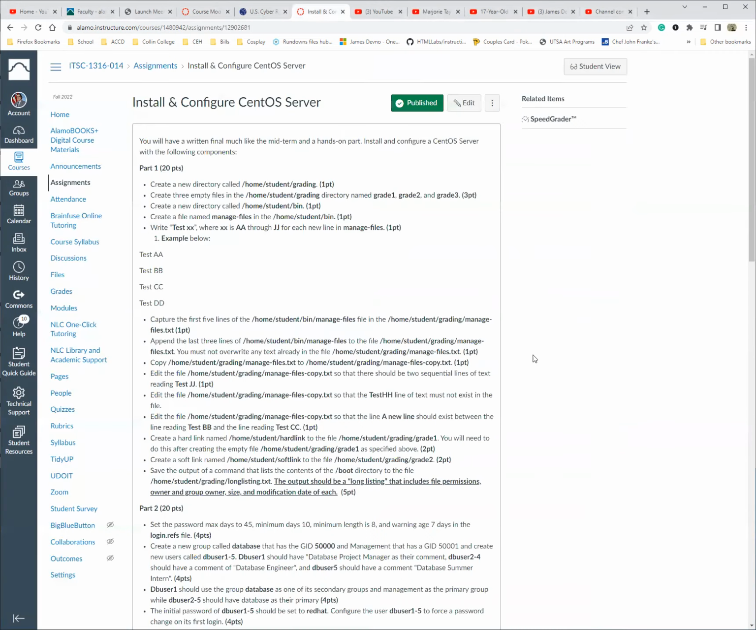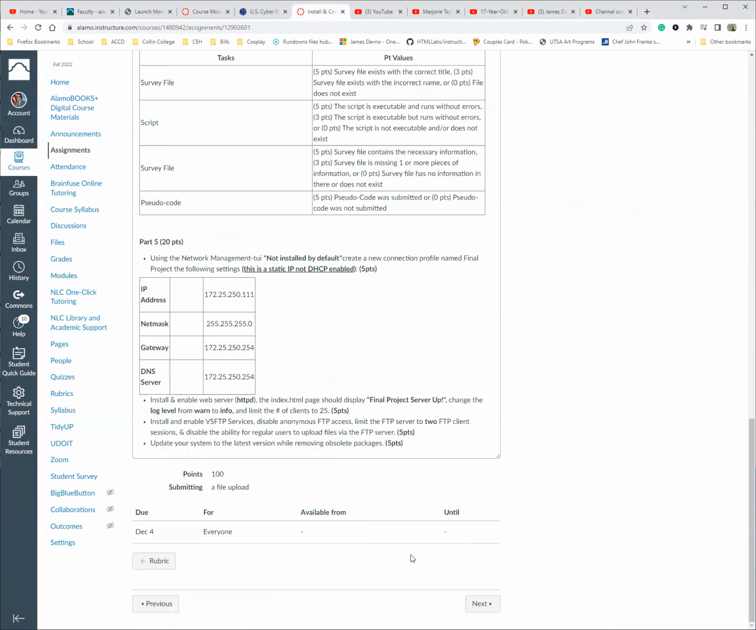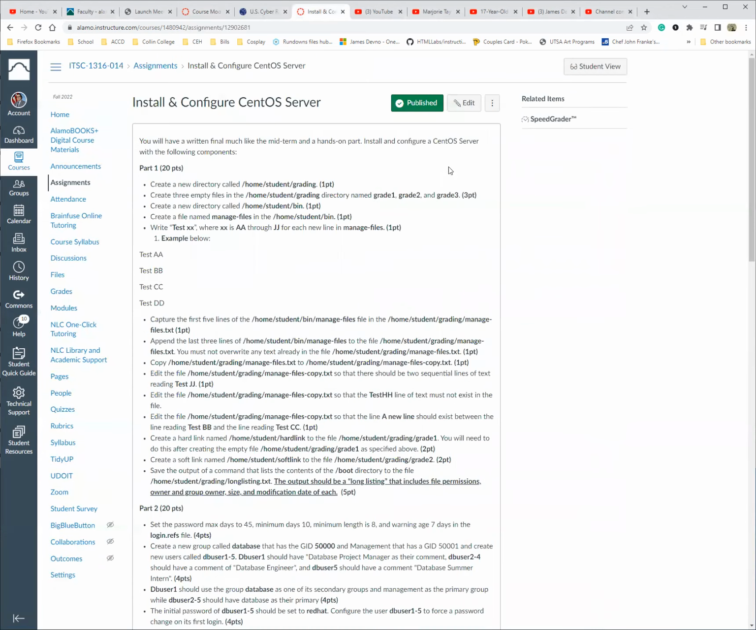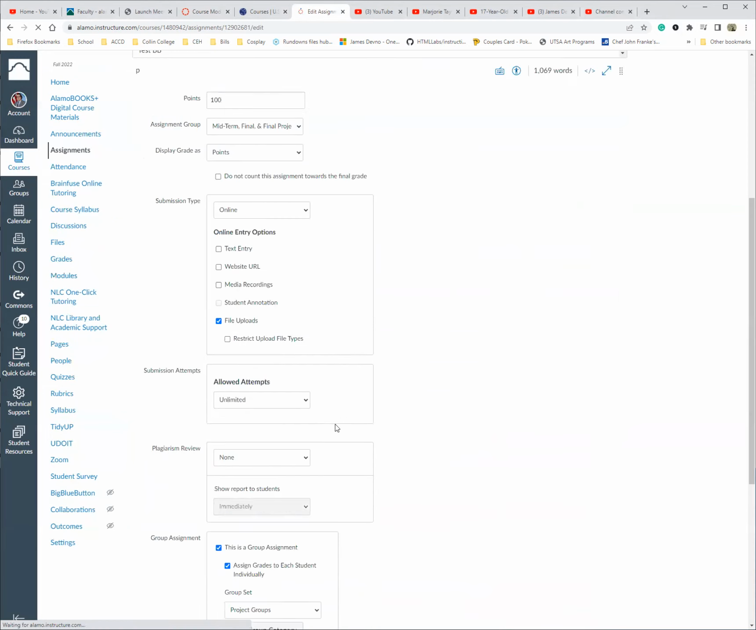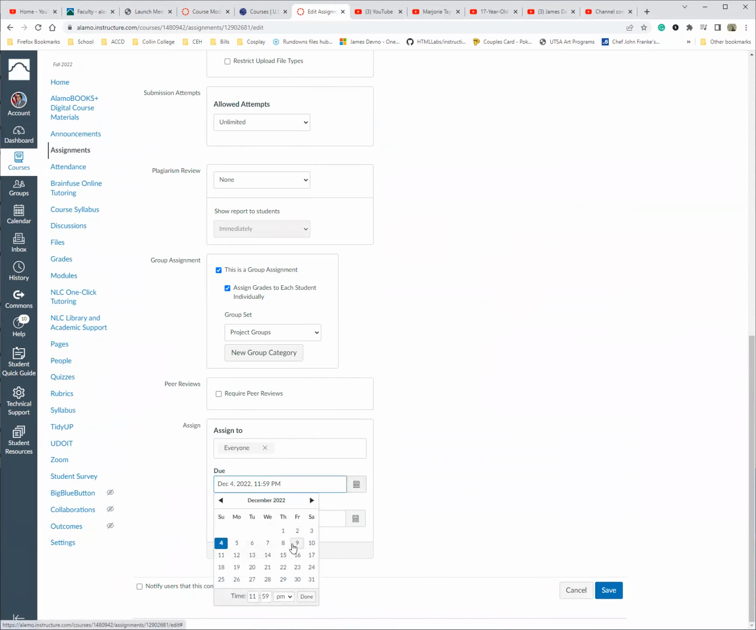So let me get everything set up. It is due on the 9th, or I have it on the 4th. I'm going to extend it to the 9th because I did not realize it wasn't up. So I'm going to give y'all to the 9th.